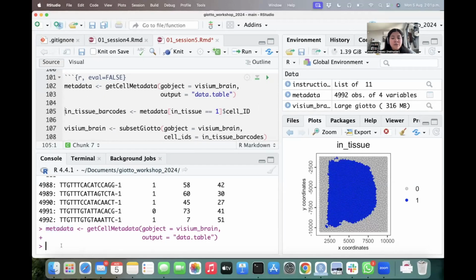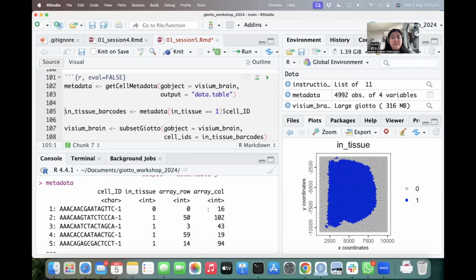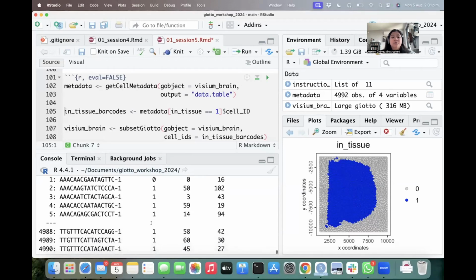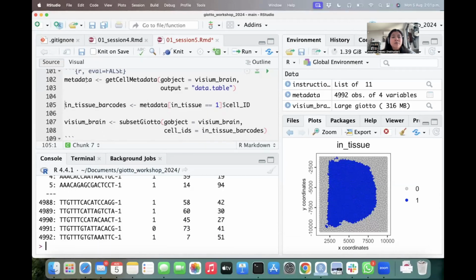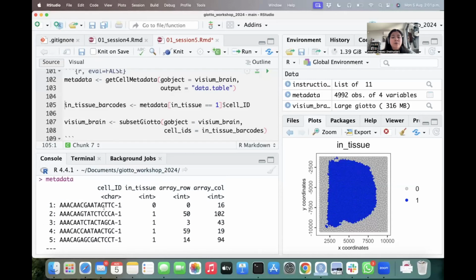We can verify here, just printing this metadata value. So you can see that it's exactly the same result. So here I'm just extracting the information that is already in the Giotto object to do some filtering. So from this metadata table, what I want to do is basically keep only the rows where the in_tissue value is equal to 1. So basically that is what I have in this code here. So I'm just filtering in_tissue equals to 1.